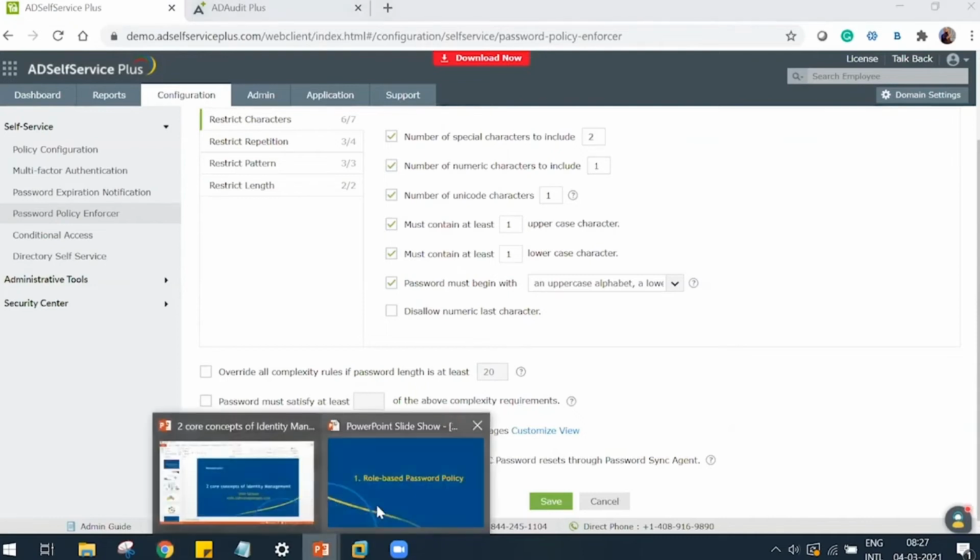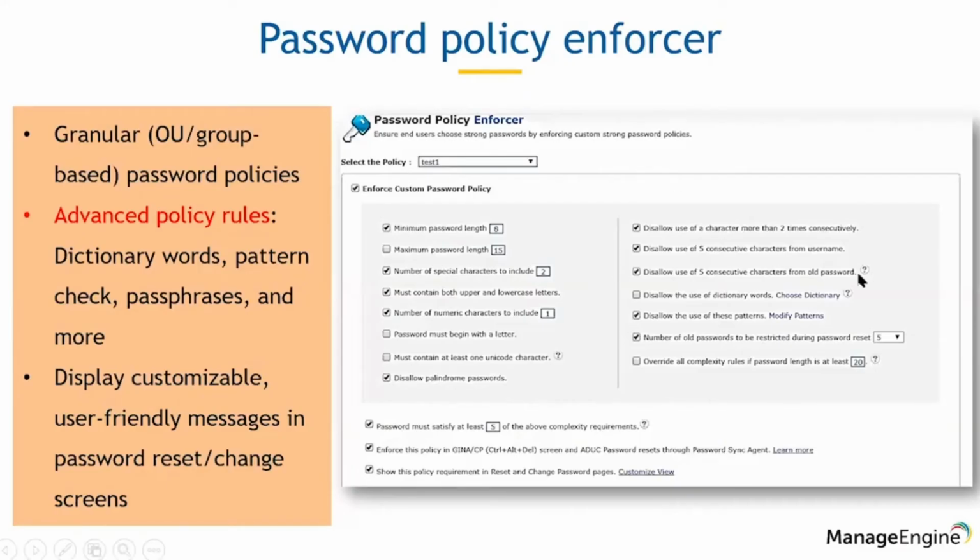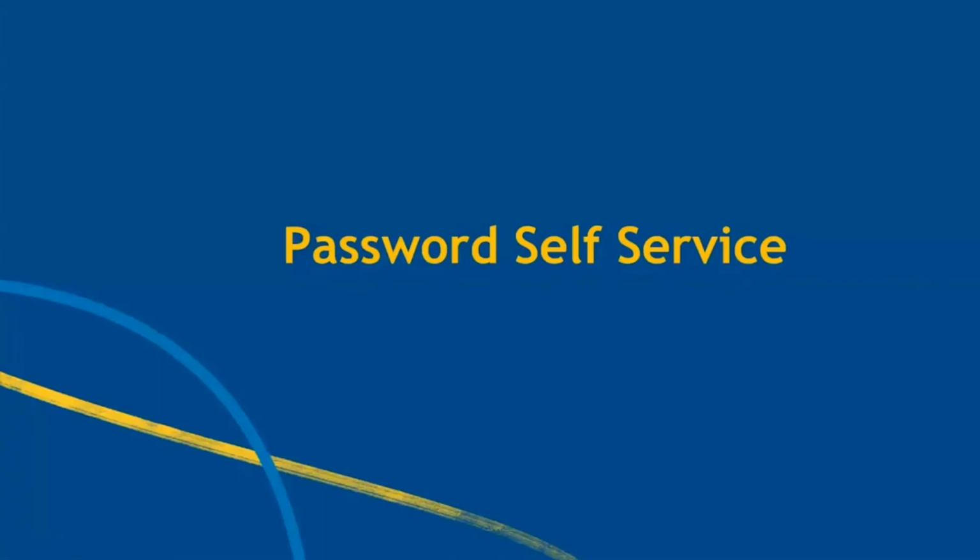So this is for strengthening your password. Okay, you can create a policy according to your requirement. You can create any number of policies and then link it to a group, link it to an OU, and then advanced policy rules allow you to restrict common dictionary words, patterns, passphrases, and more. Okay, you can also display customizable messages in the user interface itself, while password reset or password change operations. Okay, now this is for setting up password policy.